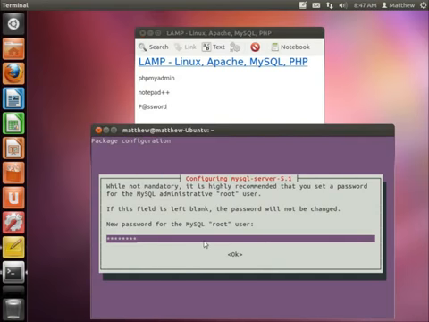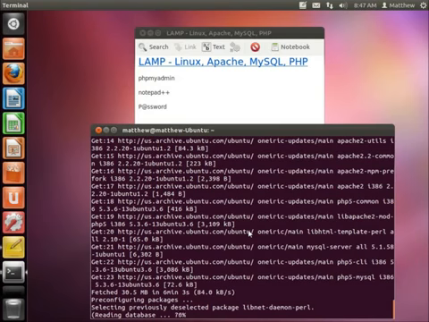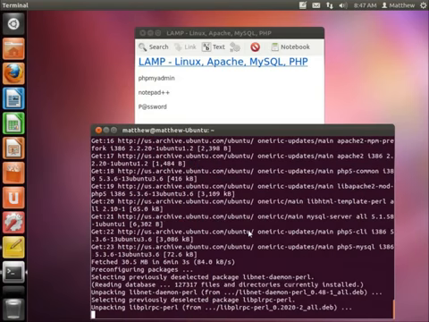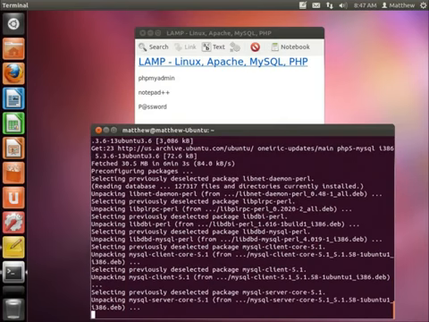So I'm going to use that as my password, and I'm going to hit enter, and it's going to ask me to repeat the password. I'll go ahead and hit OK. That's going to run through now and set the password for my MySQL database, and I'll let it finish here.